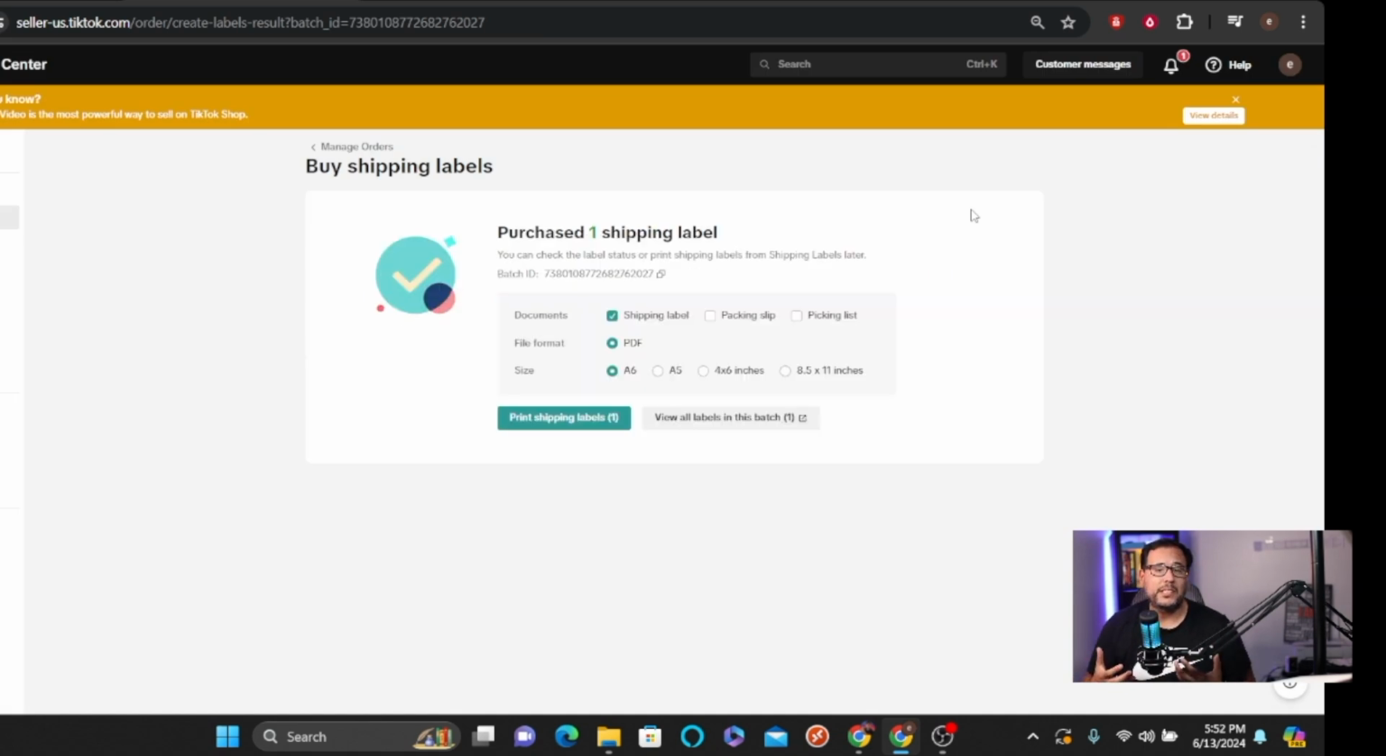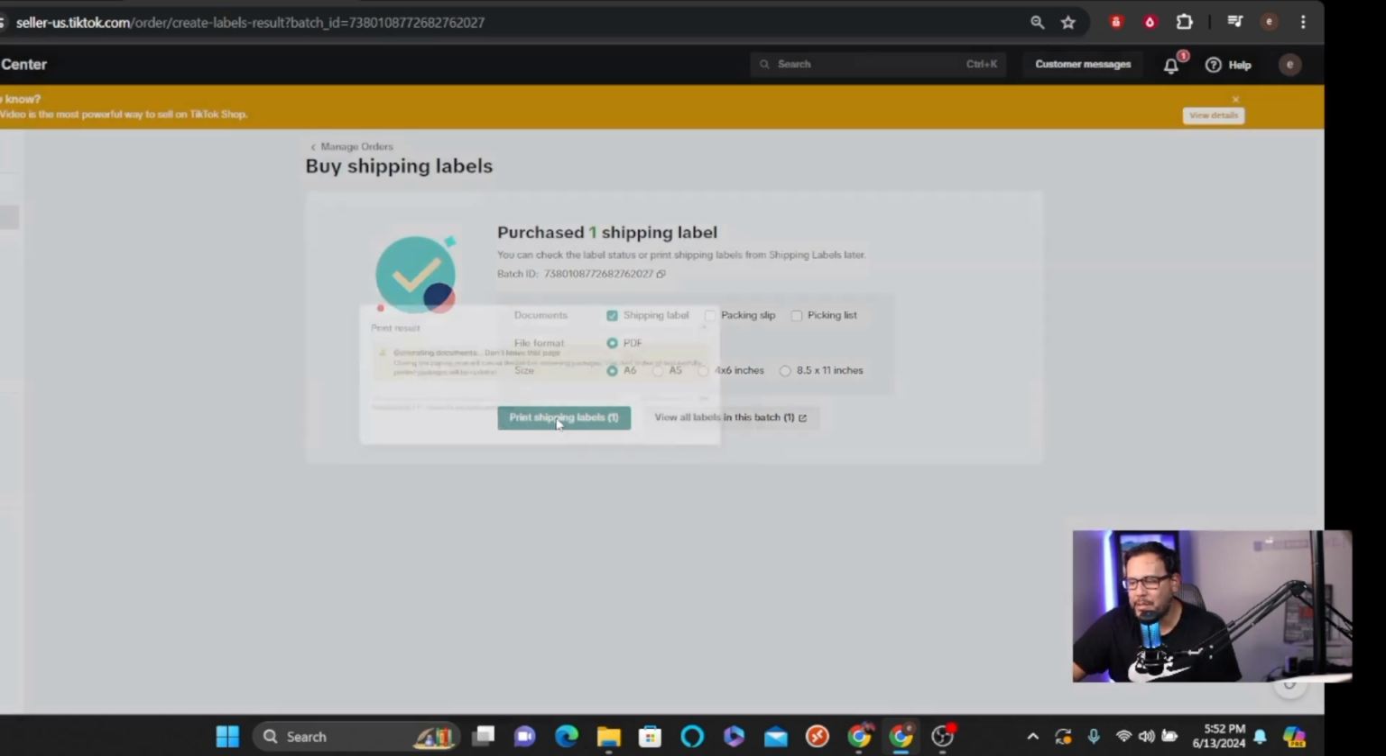And then you're presented with a few more options here. What do you want to add to your order? You have the option for a packing slip, a picking slip. Now this all depends on your particular case. For me, I'm just gonna go with the shipping label. The format is gonna be PDF, and the size, we're gonna use the A6 size as the default. And once you're happy with your selections, you can go ahead and print shipping label.